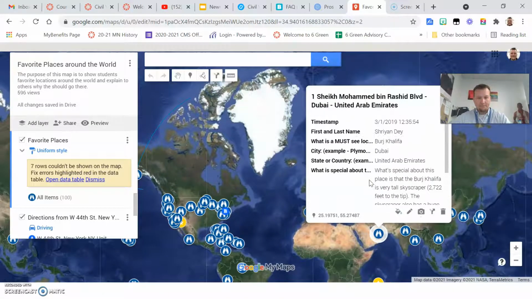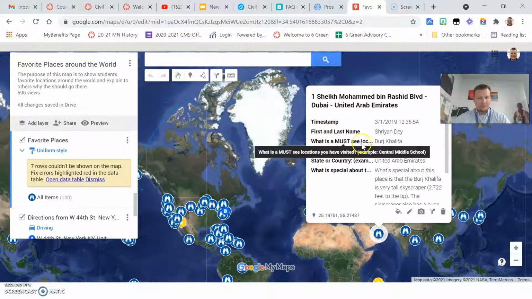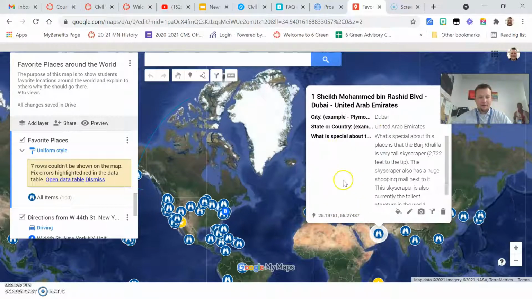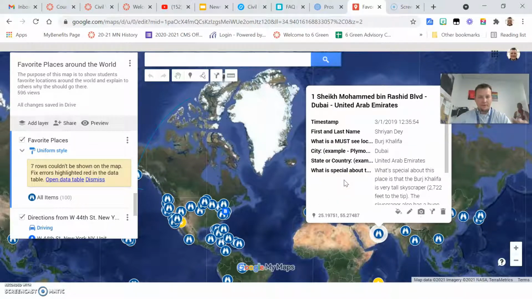So I think these here are part of the Google form question. So I had timestamp, first and last name, what's a must-see location, so kids would go in and do a little bit of research of explaining these are places to go. And I think right here is the one I linked to this My Map of city and country, and then that's how it was plotted into this map.